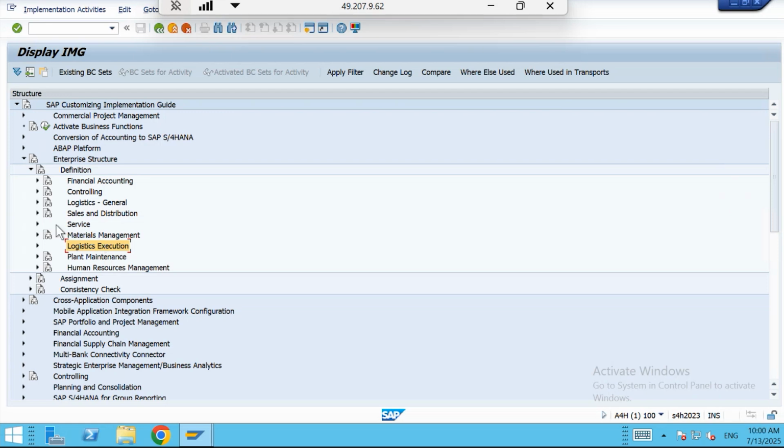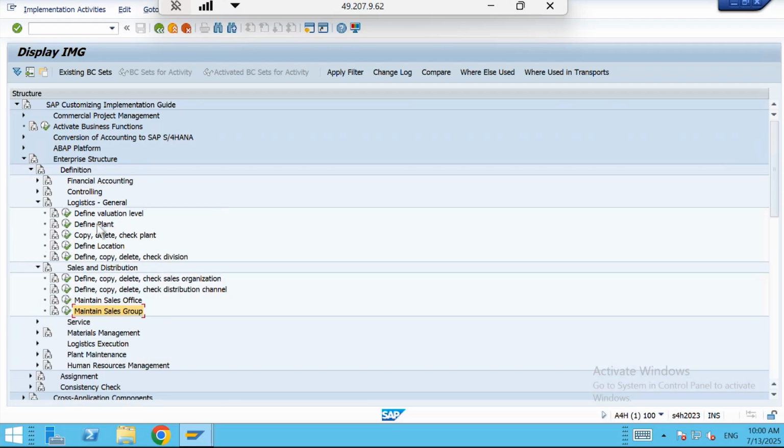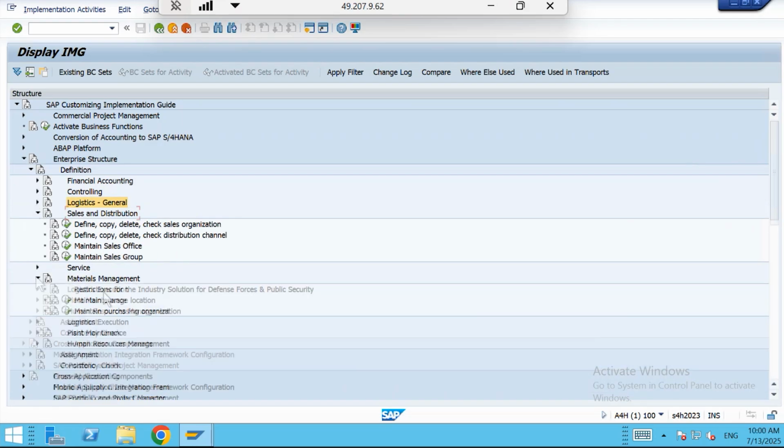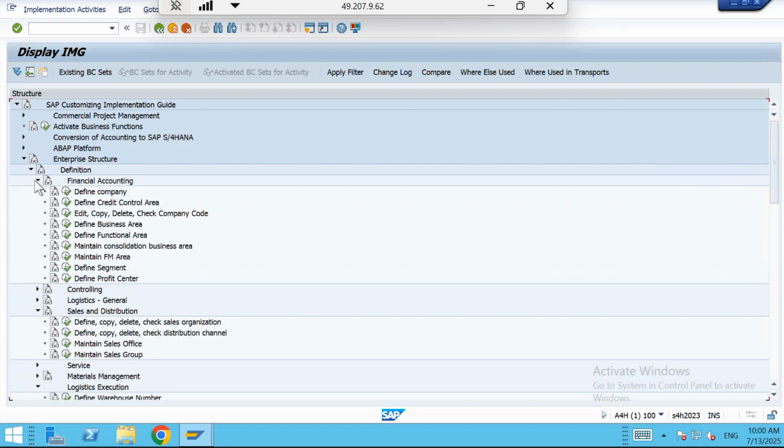For example, under sales and distribution: sales organization, distribution channel, sales office, sales group, right? Then logistics general has a plant. Then material management has warehouse and storage location. Logistics execution has shipping point and loading point. And financial accounting has a defined company and company code. So these are all structures designed by the consultant.